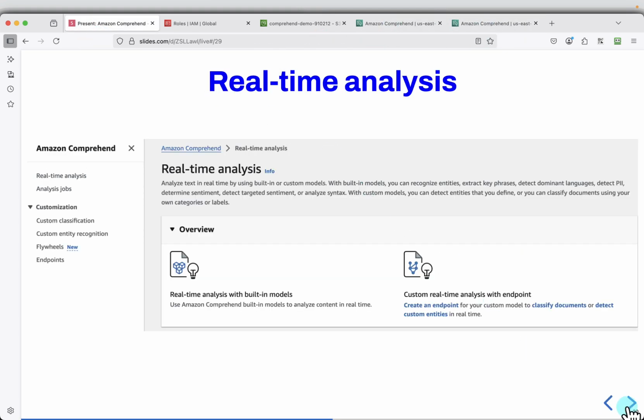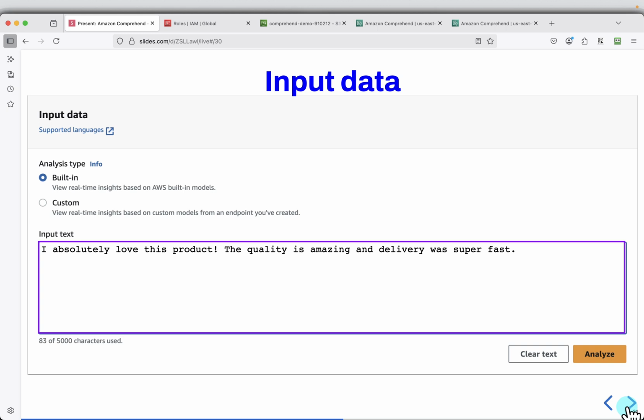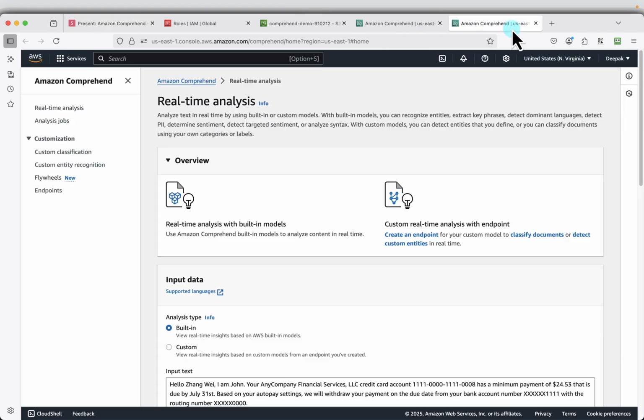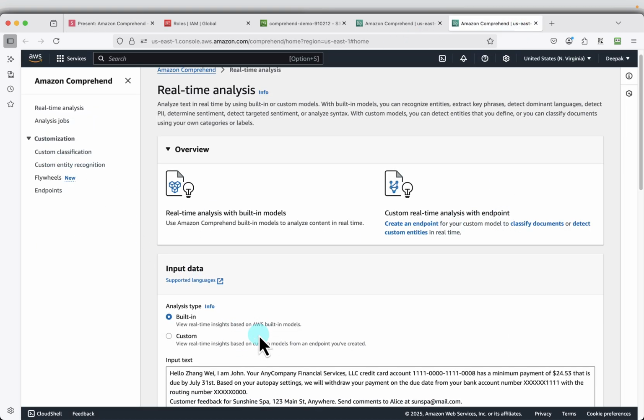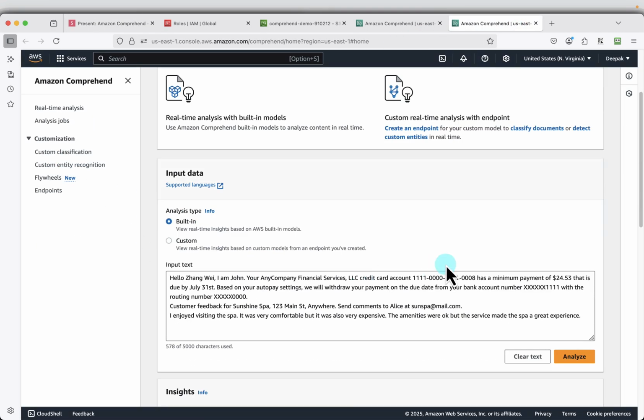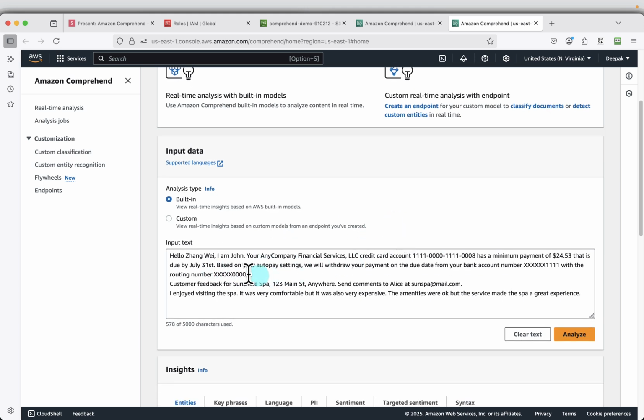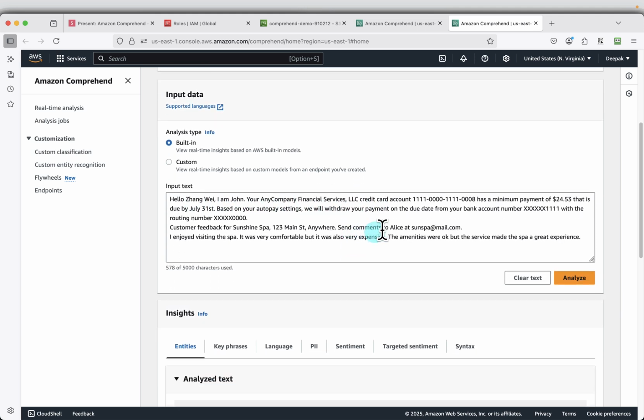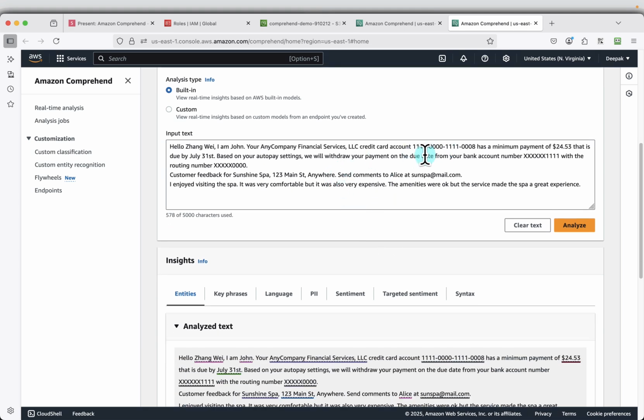So here we'll do some real-time analysis. First one, we'll use analysis type built-in. So I provide the input text: I absolutely love this product. The quality is amazing and delivery was super fast. So I copy this particular statement. When you come onto the screen, you will see by default they have provided a sample text like, hello Zhang Wei, I'm John, and your company, some name, and you will see other information. So they have provided a sample already.